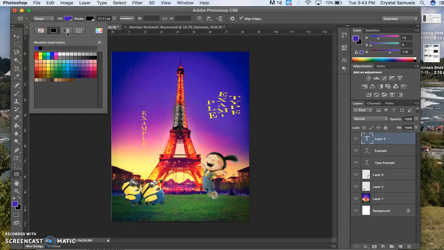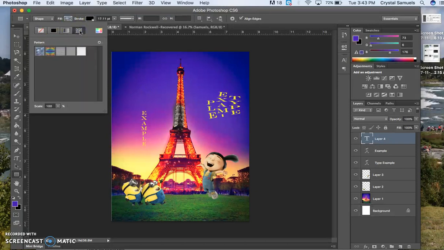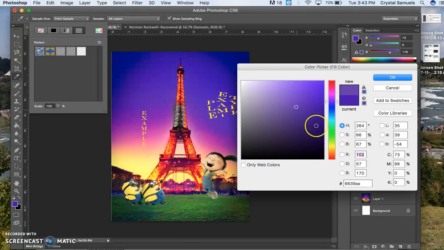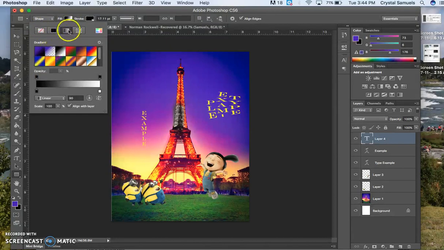The third one is a gradient color. So if you want a gradient color for your shape, you can choose this one, or you can choose a pattern color over here. And the last one is you can choose a color over here in the color picker window. Once you do that, it's going to automatically bring you back over here to the fill. So for this example, I'm going to show you what a gradient does.